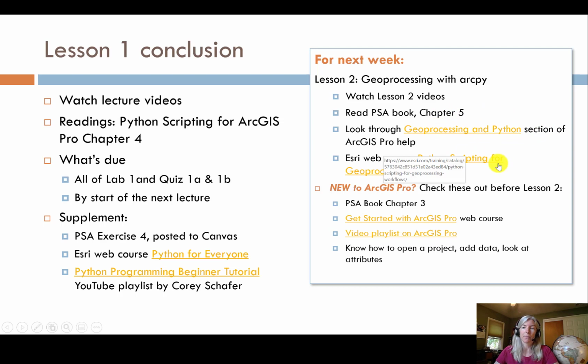next few lessons. Now, the other thing is, of course, if you're new to ArcGIS Pro, if you're not comfortable with ArcGIS Pro, then you definitely want to learn the basics of ArcGIS Pro. We covered this a little bit in the welcome slides. There's also a really good overview in chapter 3 of our textbook. There's a pretty in-depth Get Started with ArcGIS Pro web course. There's also a video playlist linked here.